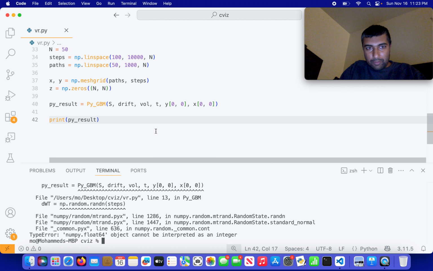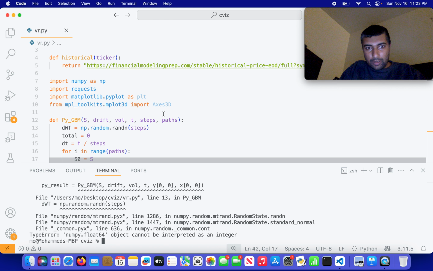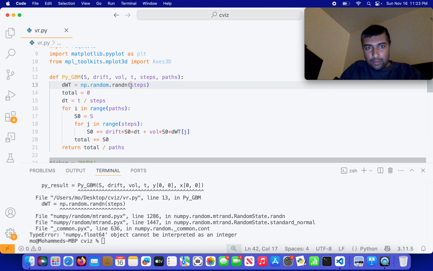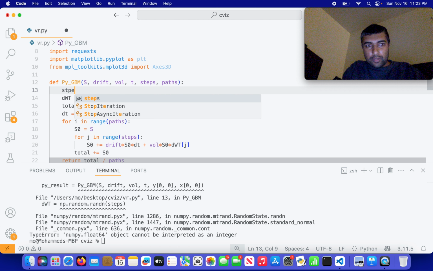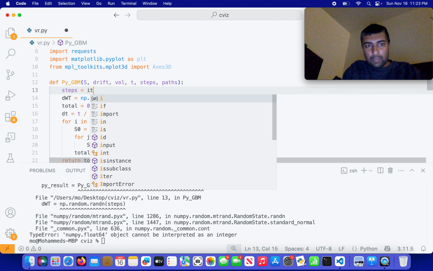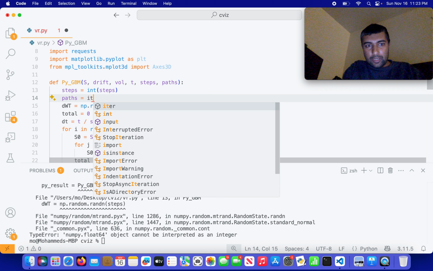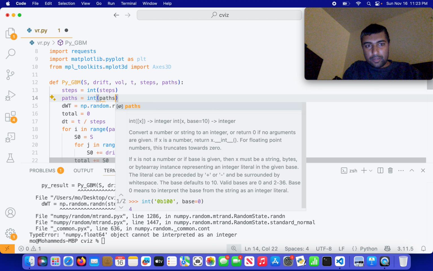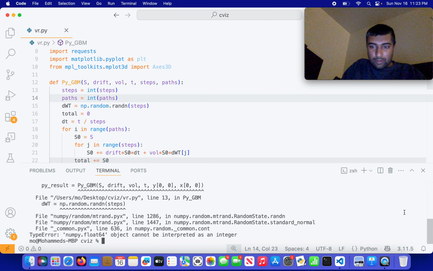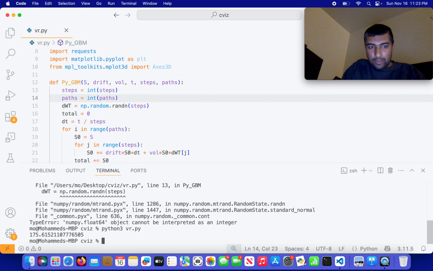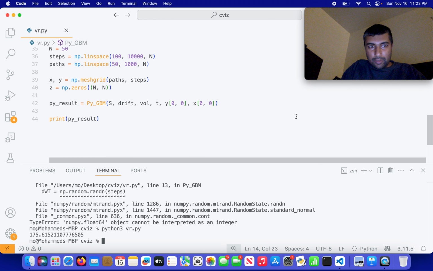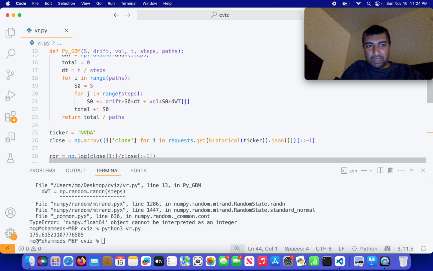NumPy float cannot be replaced by integer. Okay, I'll just do this. Steps equals the integer of steps. Paths equals the integer of paths. So now let me run this. Okay, so that's the simulated price that I got for it. Again, I'm not really worried about the results right now. I'm just trying to code the speed test.